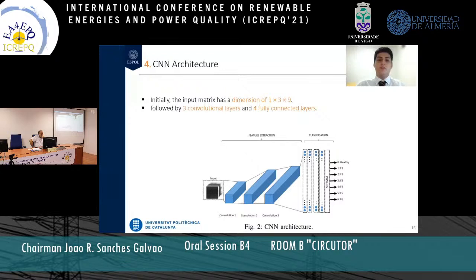This data passes through the first convolution module. This module is made up of 14 filters, a 2 by 2 kernel, with padding and stride equal to 1, resulting in an output size of 2 by 4 by 14. The second convolution has the same kernel configuration, padding and stride as the first convolution, with an output size of 3 by 5 by 21. The third convolution has 26 filters and the same configuration of kernel, padding, and stride as the first and the second convolutions, with an output size of 4 by 6 by 26.